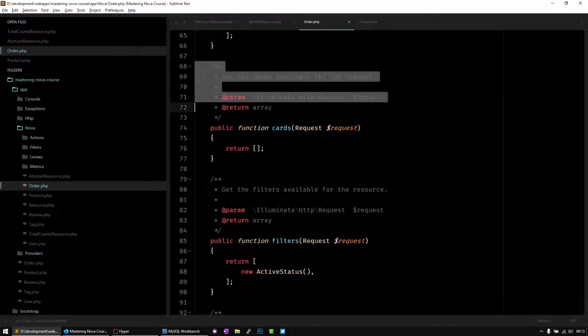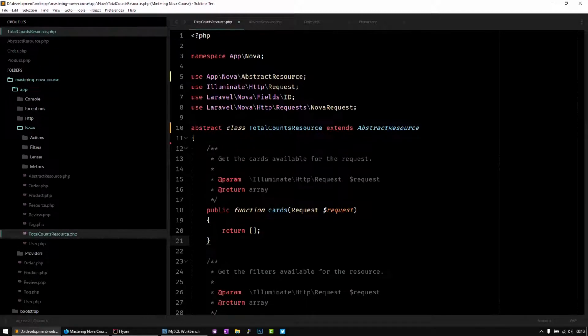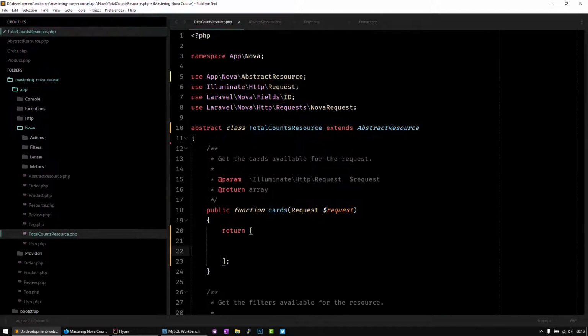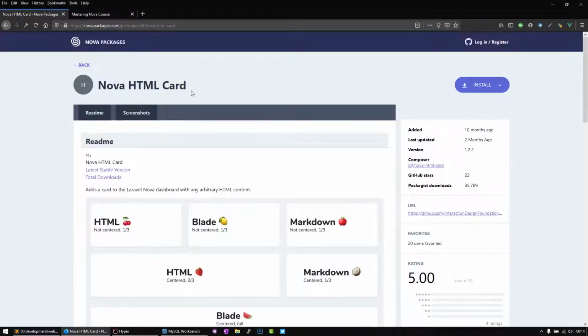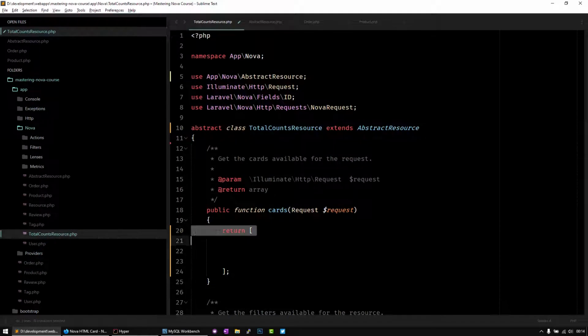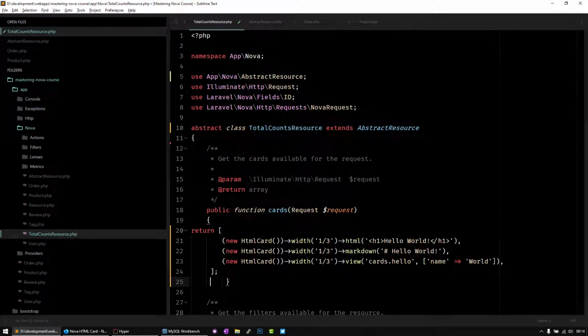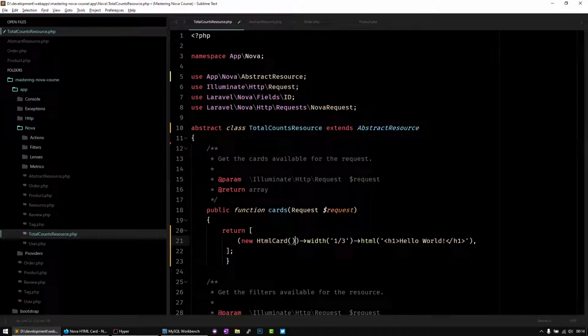So I want to have a card that's going to be common to both of them, or at least a set of cards. We're just going to do the test with one, so you get the picture. So here on the cards, now I'm going to use this HTML card, it's very powerful. It creates a Nova HTML card. You can do whatever you want here. And I'm just going to copy paste this text here to the card. And I'm not going to use 3 cards. I'm just going to use 1 card.